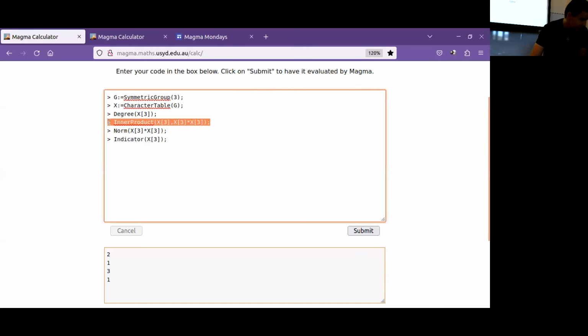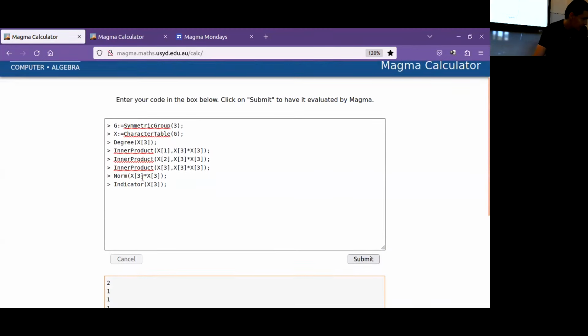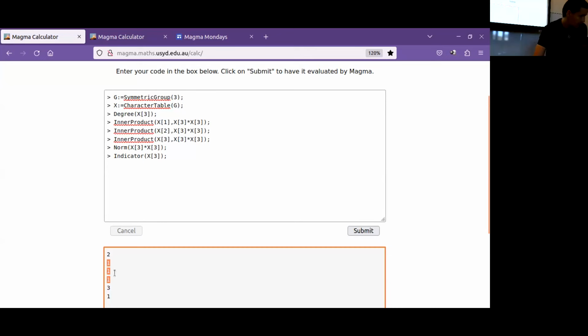So let's try to find the other ones as well. x1 appears, x2 appears, x3 appears, and that's really just in the tensor product. The tensor product of the third representation with itself decomposes into the first, the second, and the third. That's what this says.